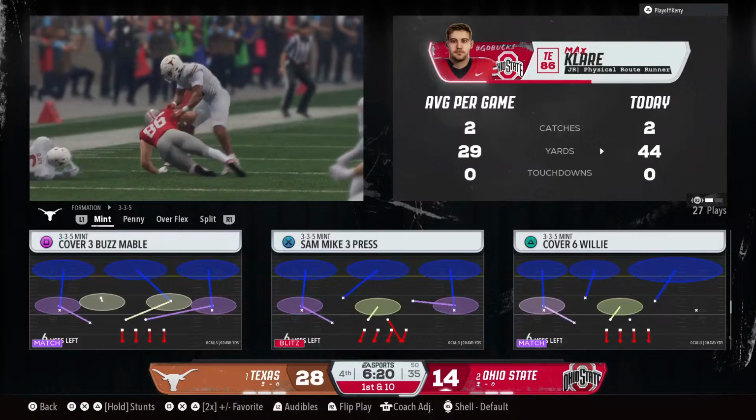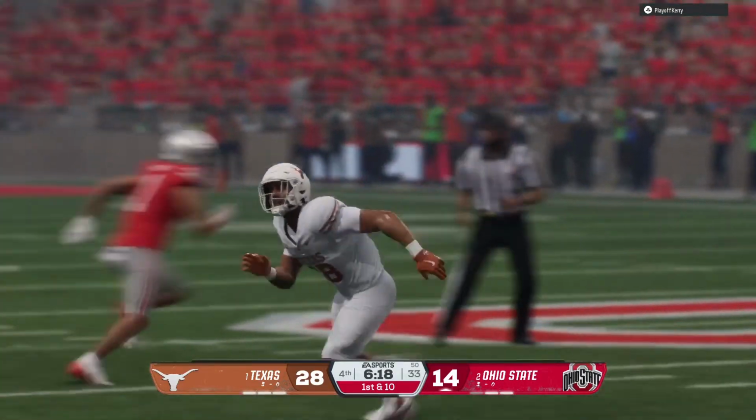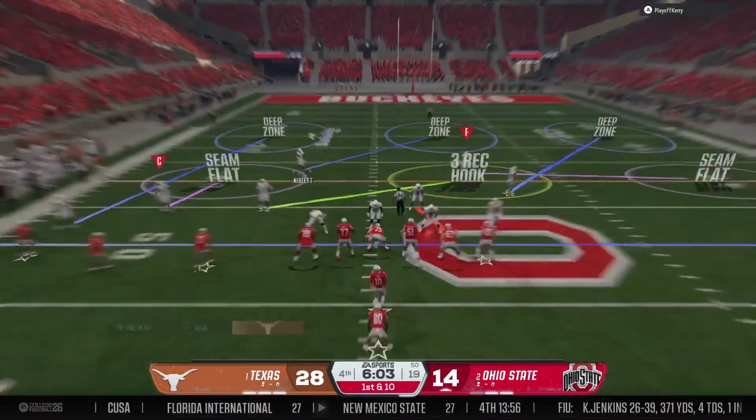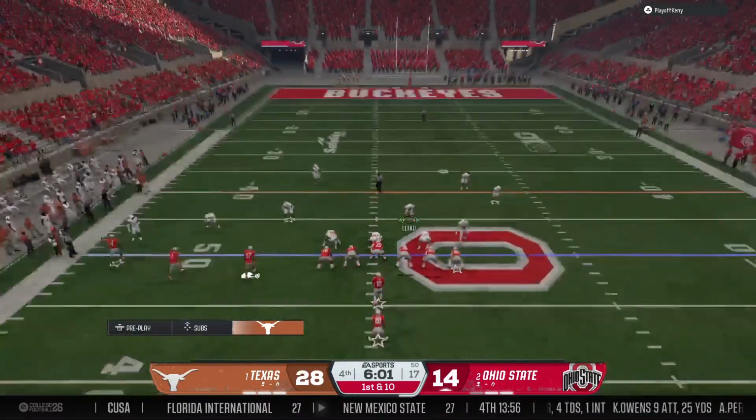Hey, it's got to start somewhere. That's a nice conversion here on 3rd down. You got a long way to go, but maybe a little momentum here. Let's see what they can do coming off of that nice play. Buckeyes have 1st and 10 here.